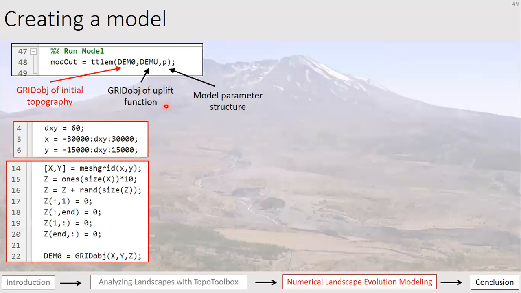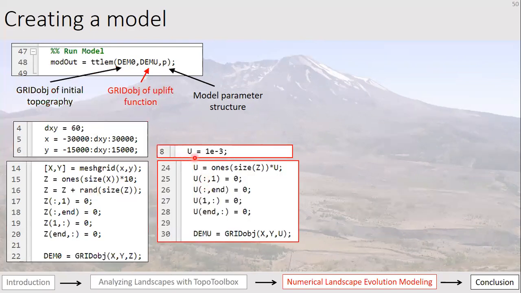So just to give some code snippets here, for the initial topography, I'm just creating a model domain that is 60 kilometers in the x direction and 30 kilometers in the y direction. It has a grid resolution of 60 meters. And I just go through to create a uniform initial topography that's 10 meters in height. And I seed that topography with some random white noise that will help drive flow convergence. For the uplift function, I'm just going to assume a uniform uplift rate of 1 millimeter per year. And again, just create that grid and then convert it into a grid object.